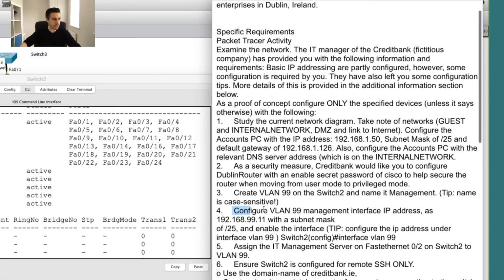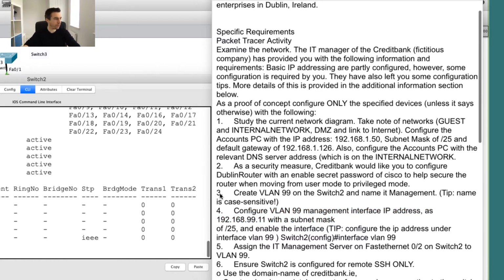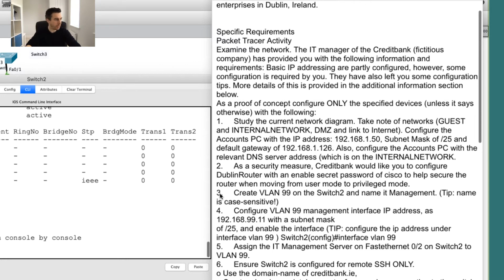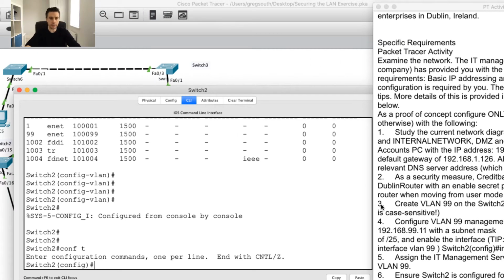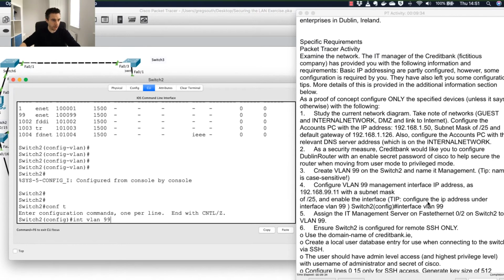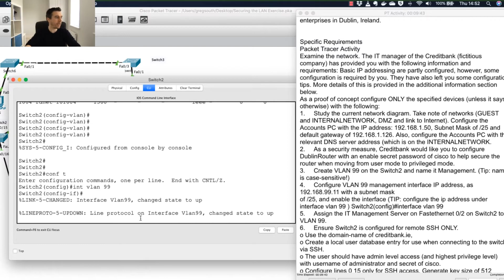It now tells us that we need to configure a management interface IP address on this switch. So this is a switch virtual interface that we'll be setting up. I'm going to go back to privilege mode, configuration mode, and then say interface vlan 99. It actually gave us a little tip. If I read further along the lines here, it says configure the IP address under interface VLAN 99, because that's the next thing we need to do. We need to find out what the IP address of this is.